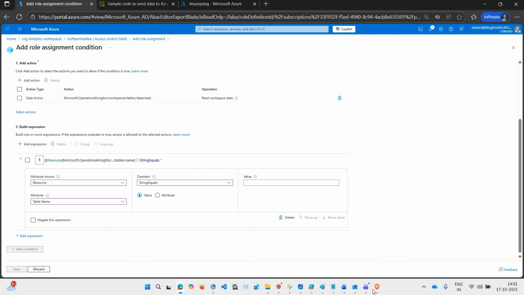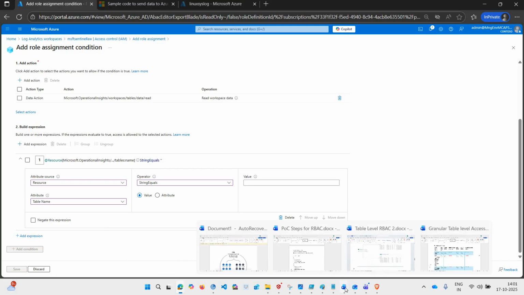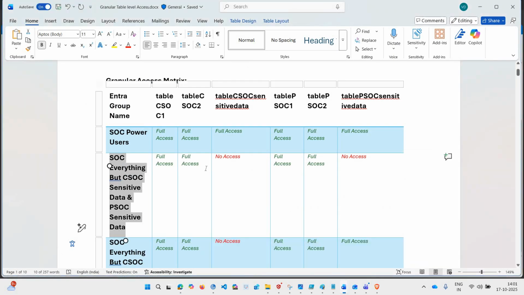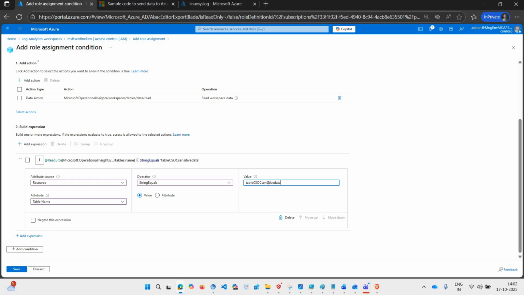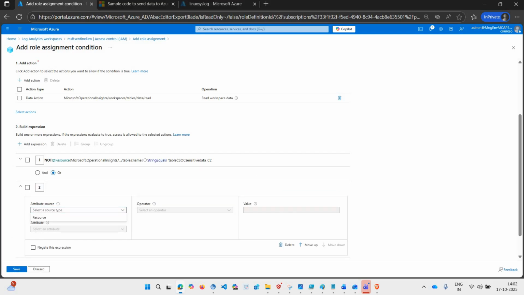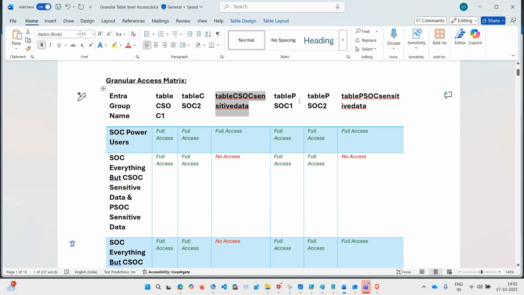So just get to the documentation here and copy. So this is the user and I don't want him to access this table, so I'm going to select this. So actual table, you verify your name, okay, from the underscore CL, and I want it to be negated. Okay, I don't want it to be considered, so I will add another expression because there are two tables, right? So make sure you ensure your conditions are perfectly matched.